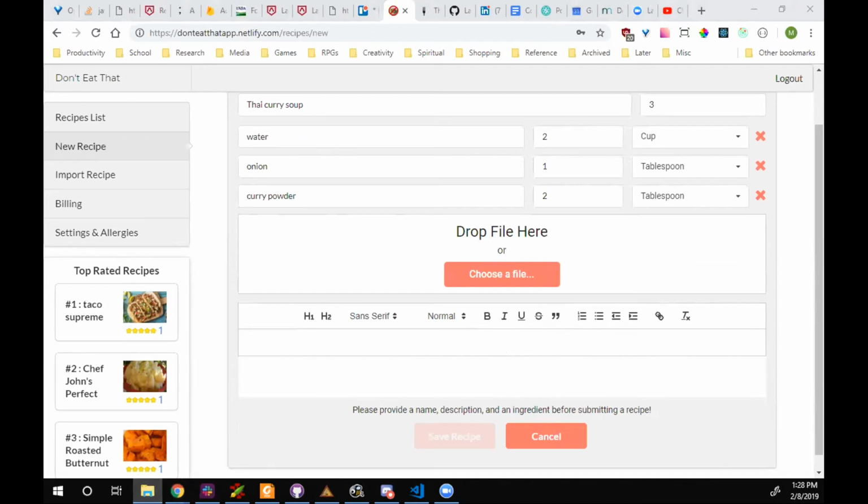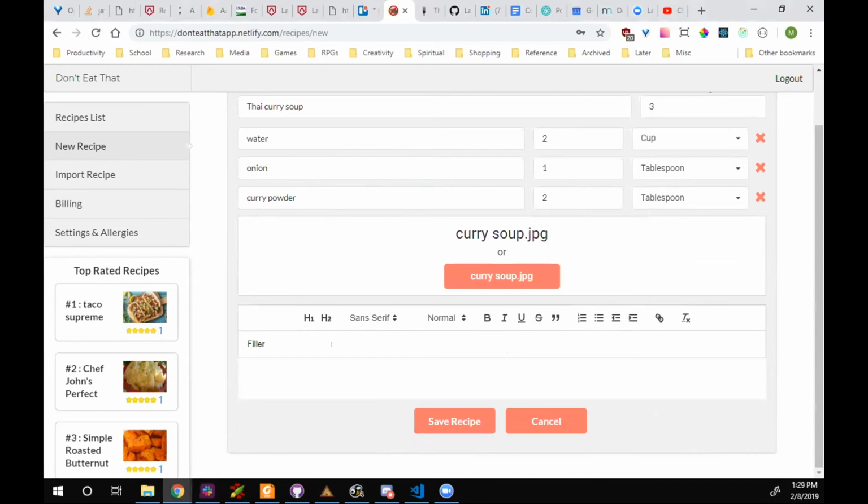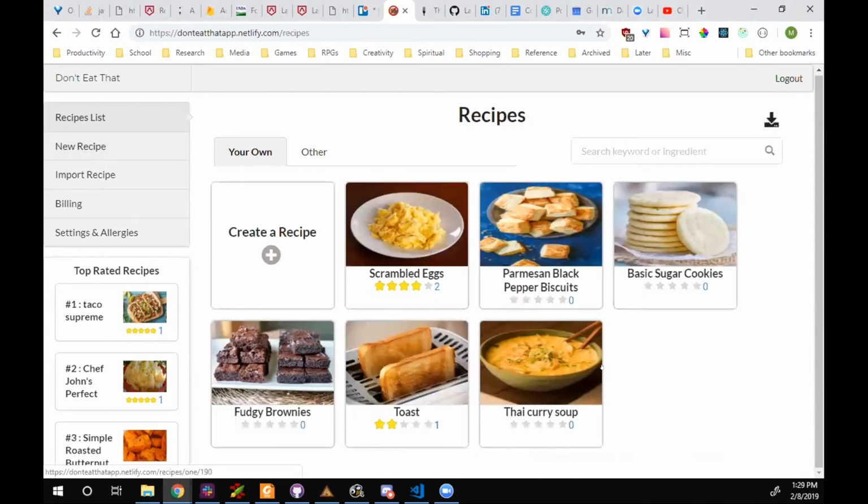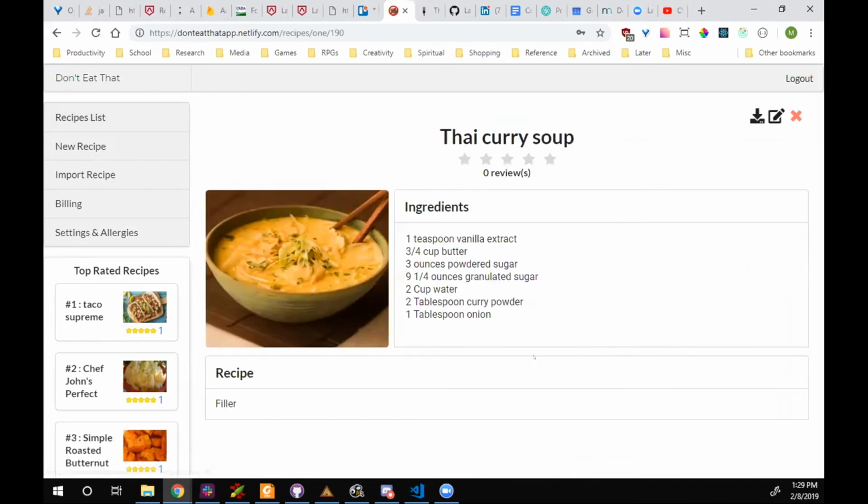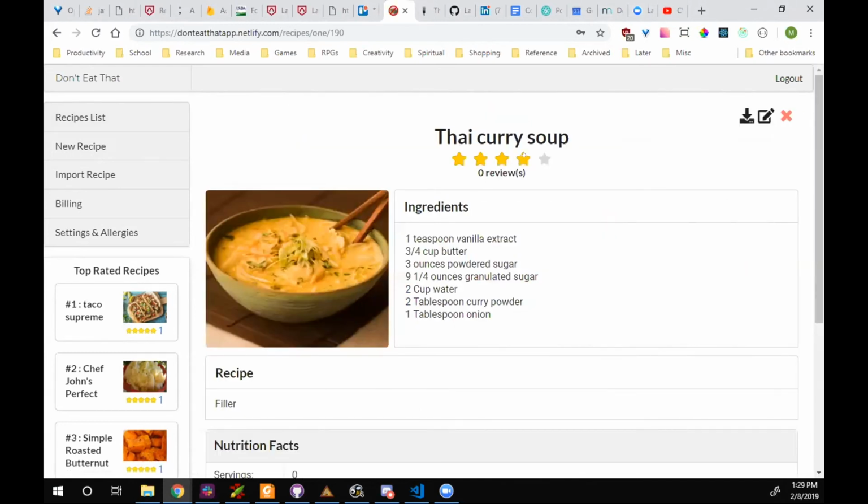We have images with our site. We have a drag and drop feature to add an image. So my mouse will work. I can drag and drop a curry soup picture onto here, put in instructions, and click Save Recipe. And look, Thai curry soup has appeared in my recipes. I also forgot to mention earlier, if I'm looking at an individual recipe, I can rate it.